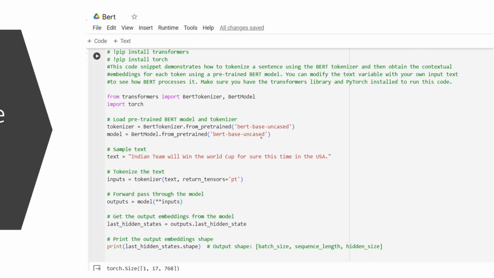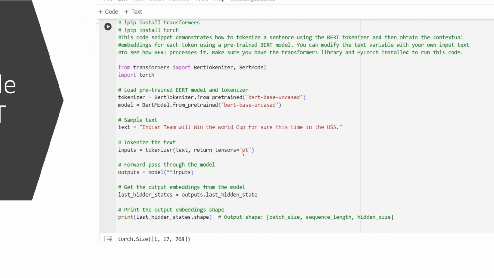I ran it in Google Colab. You can run it in Google Colab or Intel Developer Cloud. Wherever you want, you can run it, but make sure you have the transformers library and PyTorch properly installed. The first step is to import from transformers the BERT tokenizer and BERT model. Then you are importing torch. Then you are going ahead with loading the pre-trained BERT model and tokenizer. You can see that there. And then I am feeding in the sample text: Indian team will win the World Cup for sure.